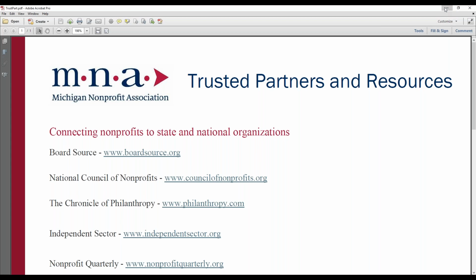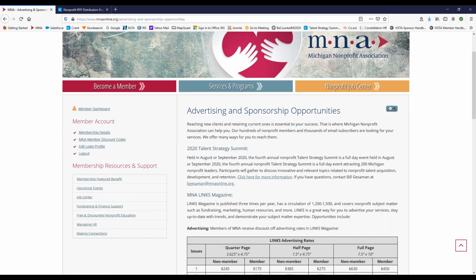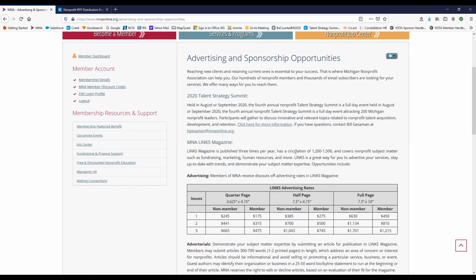As well, MNA does have a considerable statewide following, as well as a growing online presence through social media and our website. So advertising with us is another great platform to broadcast your upcoming events, any new programming that you may have, or just general opportunities. You can find more details about our specific packages by reviewing the options found on the advertising and sponsorship opportunities page on our main website. Feel free to reach out to myself or info@mnaonline.org if you have any additional questions or want to get connected with additional resources for them.